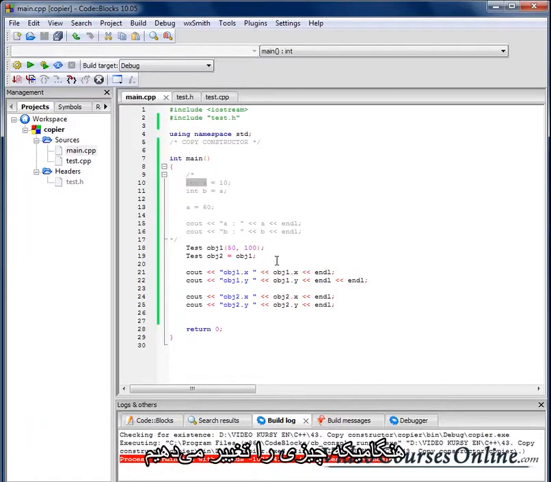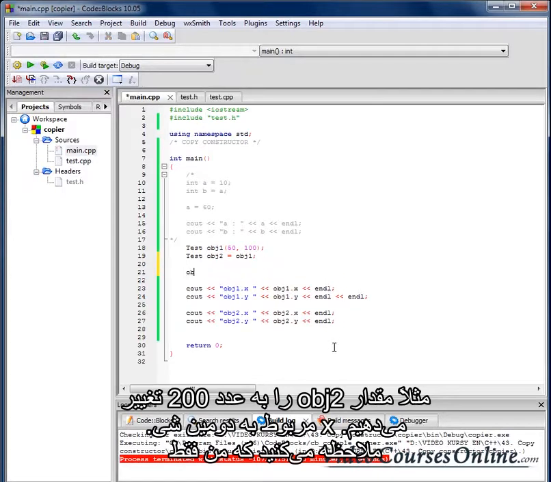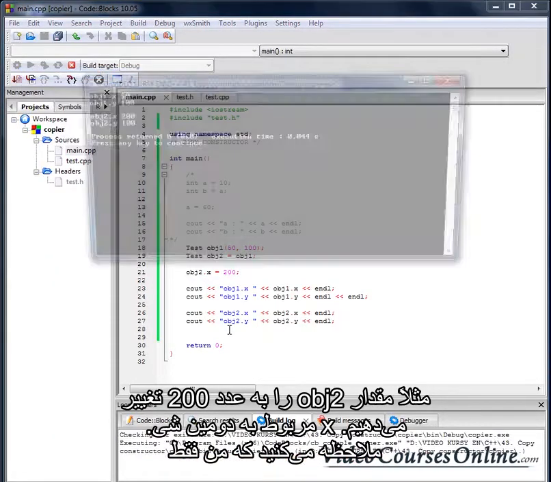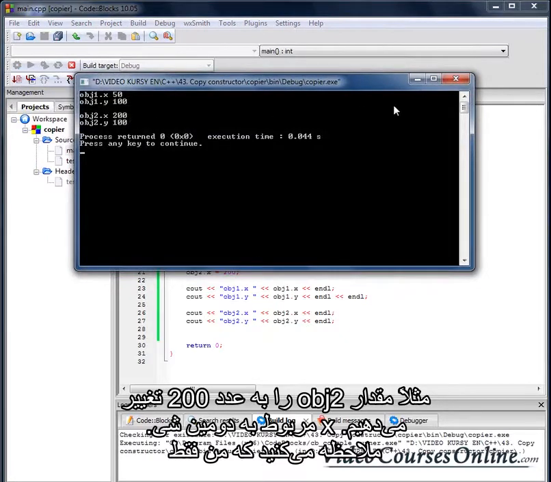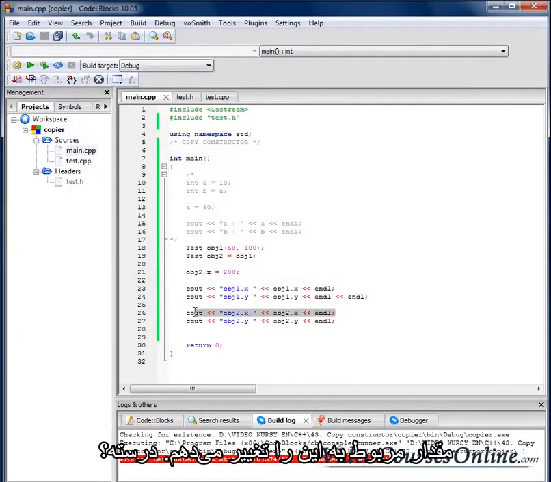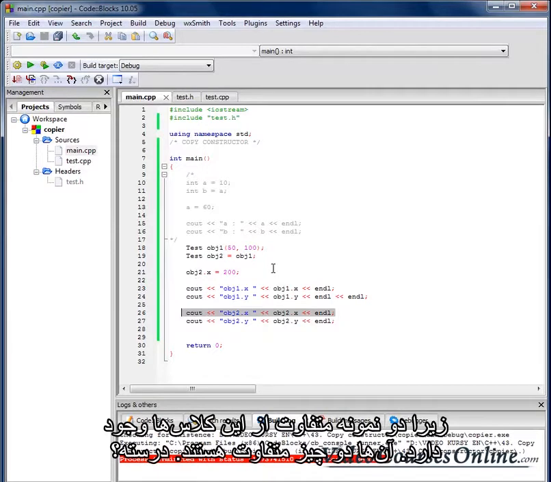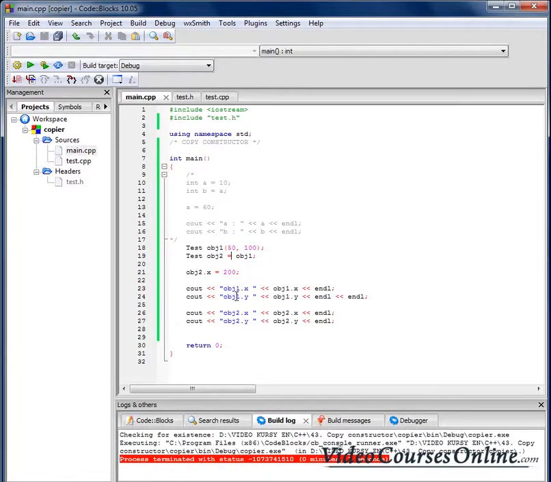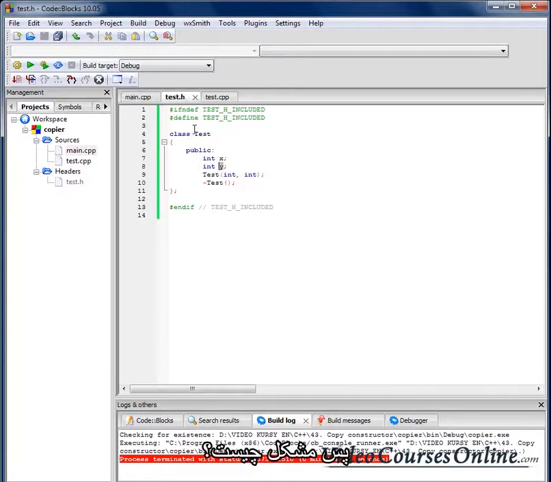When we change something now, for example, object 2's x to, for example, 200, right? As you can see, I'm changing only the value under that guy here, because they are two different instances of that class. There are two different things, two different objects now. Still. Okay. But, so what's the problem?